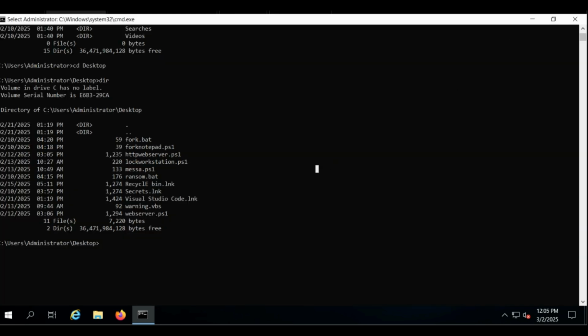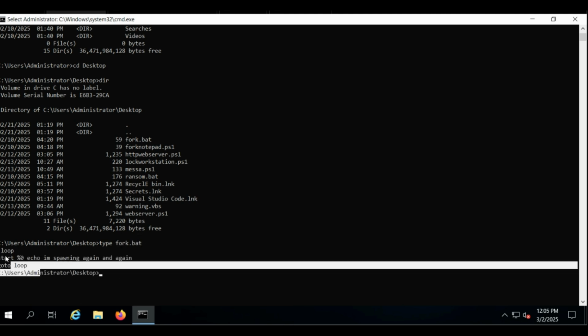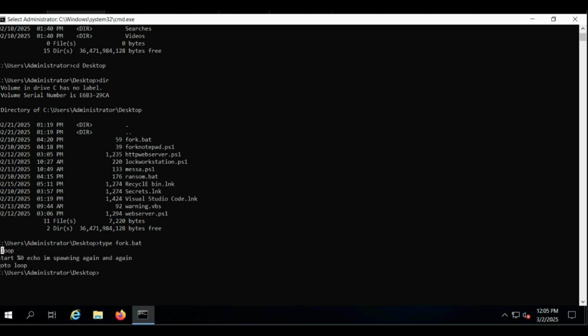Now, what if we want to read text in the file? Like, what if I want to read what one of these scripts say, or the PowerShell script say? So, for example, what if I want to read fork.bat, which is a fork gun? I do type fork.bat, and it reads out the code for what it does, right?